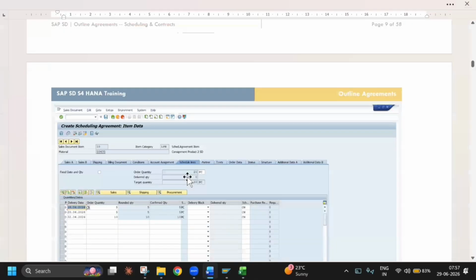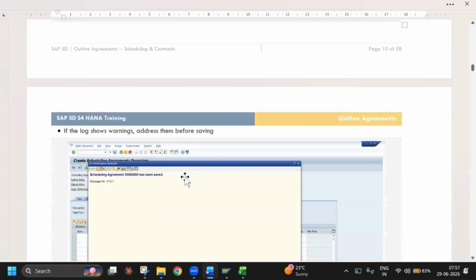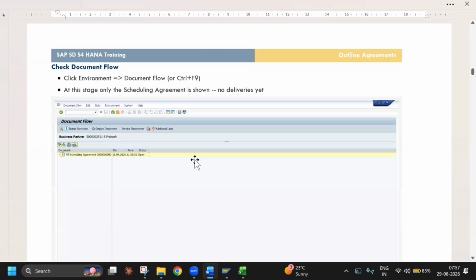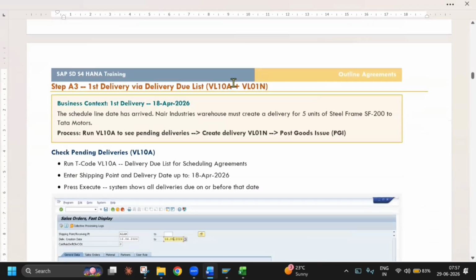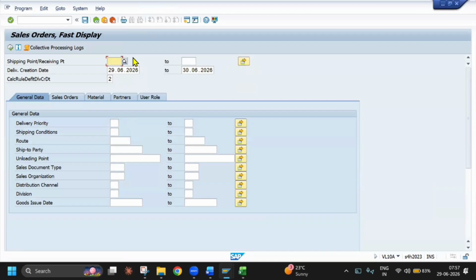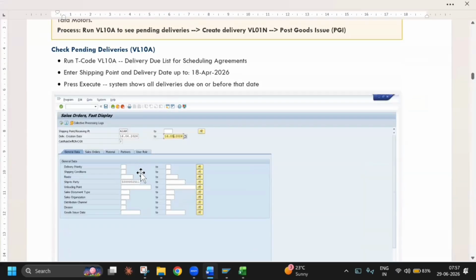Now the next step is we need to check the scheduling lines here. If you want to check or change, you can do it. And here we have VL10A, where we can check the delivery due list. So we need to go to VL10A. I will go to /n VL10A, and here I will enter my shipping point TESP. We need to enter the shipping point, and we need to enter the ship-to party.